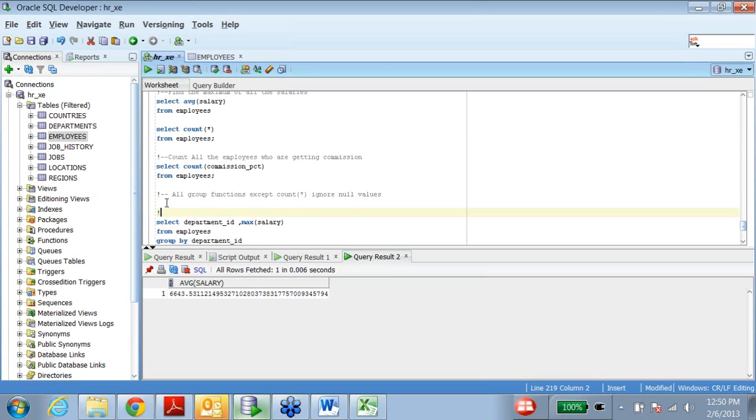So what is this doing? It is finding maximum salary of employees in each department.